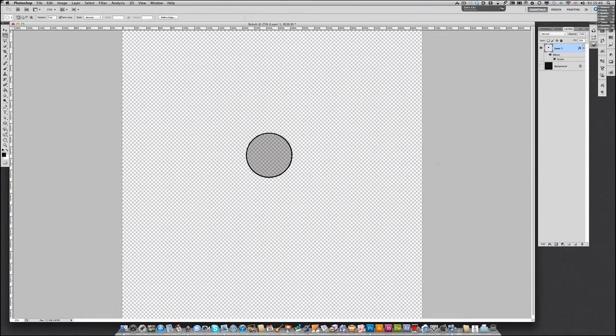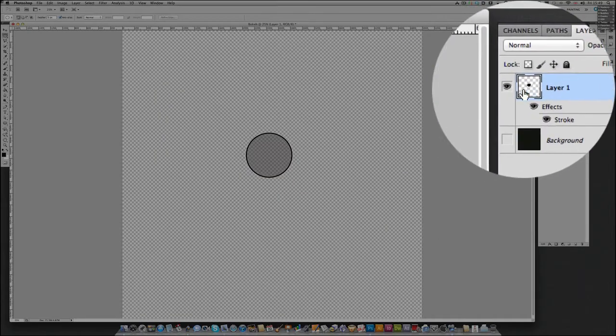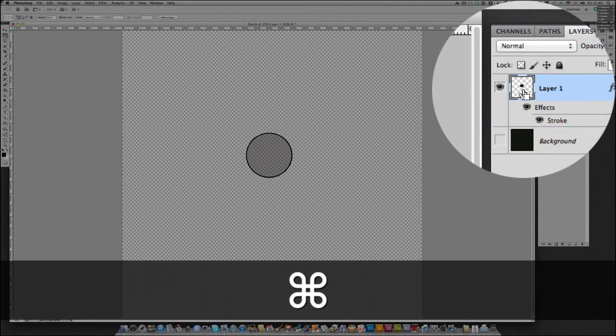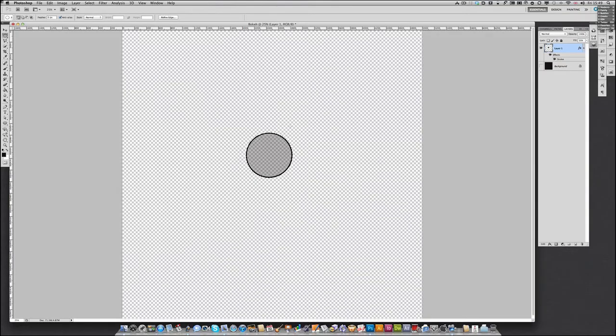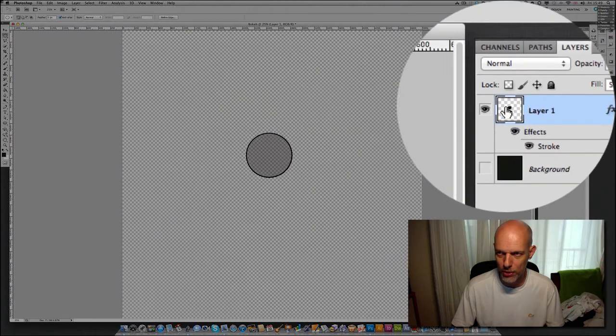Luckily I've got it selected already, but if I deselect it, what you can do is if you press Command on the actual image, it reselects your object that's on that layer. Okay, that's this little box here.